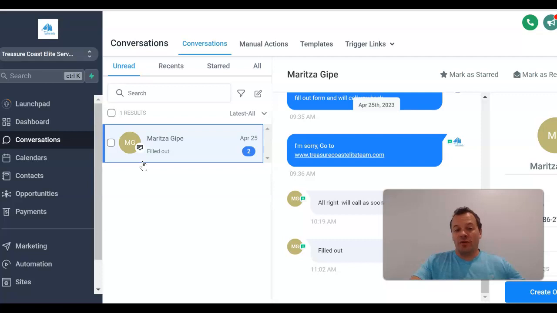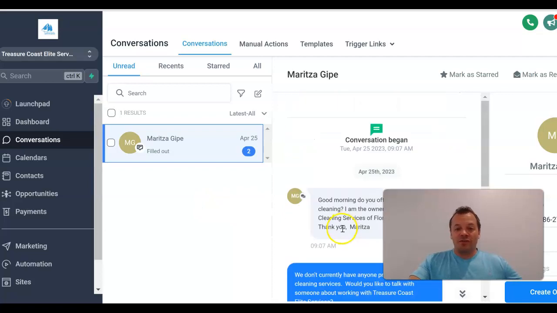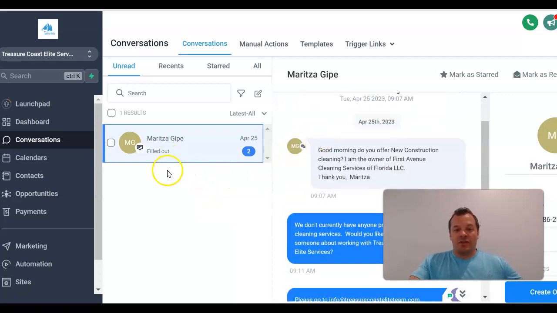So if you're going back to look at a conversation you've already responded to, you'll have to click all right here. And then of course you can star conversations if you want to keep them at the top. But when you first get a new conversation message through your web chat, they're going to fill out the web chat form with their name and their phone number, and they're going to type in a message. That message will come into this platform right here, and you can respond right here.